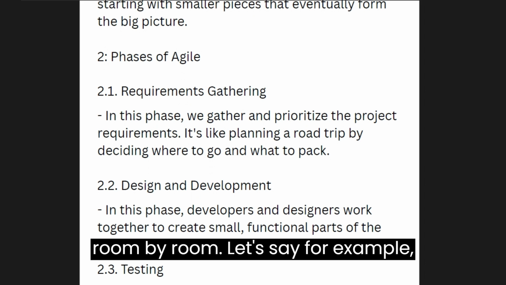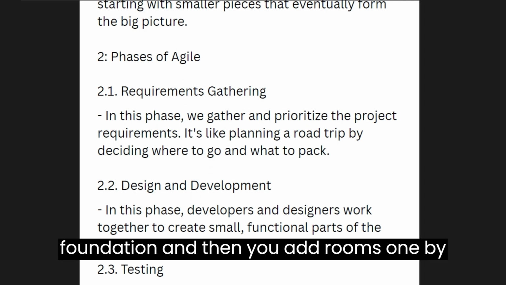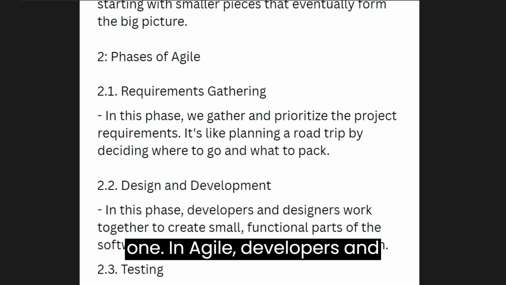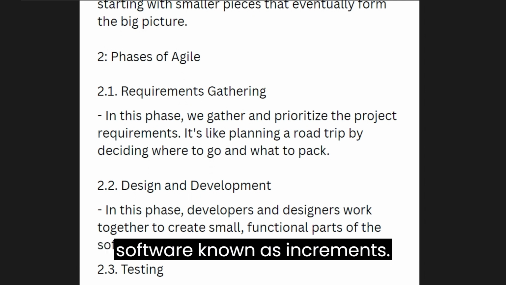Let's say, for example, when building a house, you start with the foundation and then you add rooms one by one. In Agile, developers and designers create functional parts of the software known as increments.